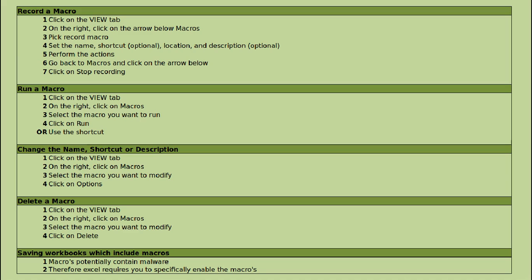Hello everybody, in this video we will be recording macros. With macros we can take a repetitive task, do it once, record it, and then from then onwards let the macro do it over and over and over again. And we never have to do it again.